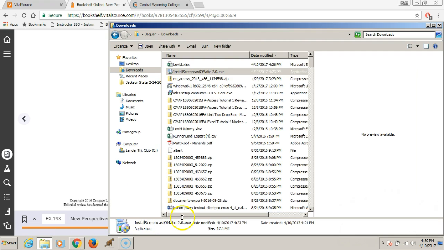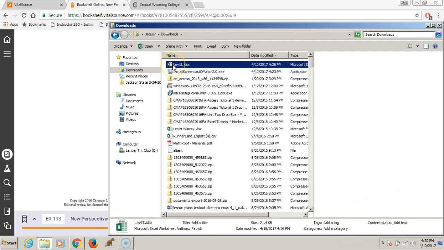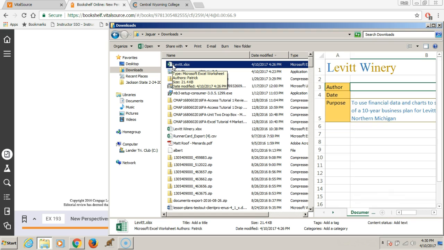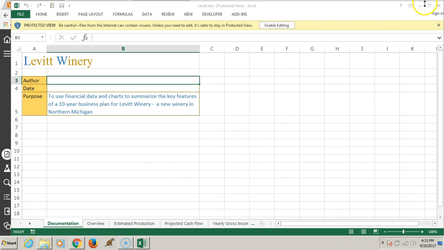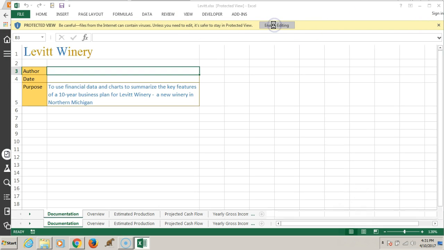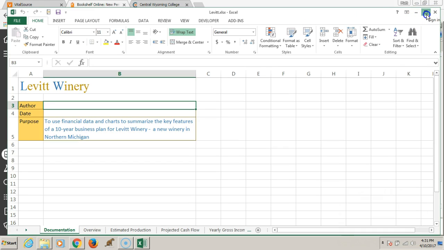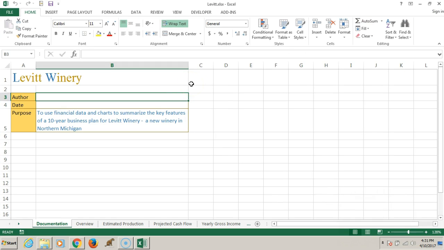So you should have downloaded the data files already. I shared those with you on Google Docs. You can right-click, choose download, bring that down to your computer, wherever it is you're working. And you can see I've got it here, Levitt.xlsx. I'm going to double click it. Okay. It's bringing up the enable editing yellow bar. You need to click that in order to be able to change this document. The reason for that is mostly for security purposes.